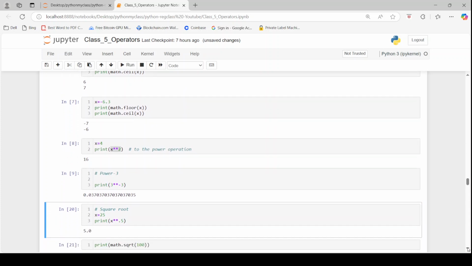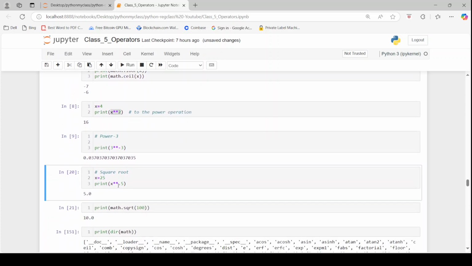Then similarly for square root, we know the square root means to the power half, that means to the power 0.5. So here the number is x equals 25, and print x to the power 0.5. That means here you are doing the square root of x, because square root means to the power half. So the square root of 25 is nothing but 5. If you run this particular cell, then further there is this function sqrt.